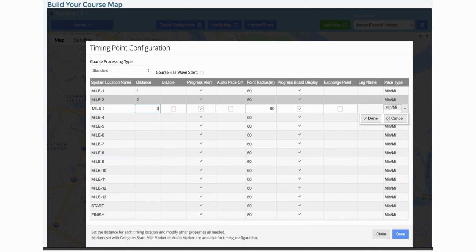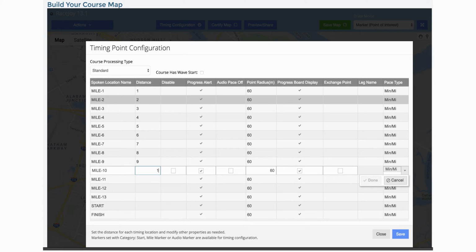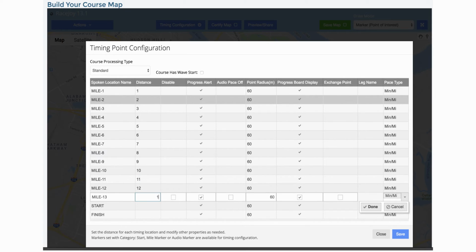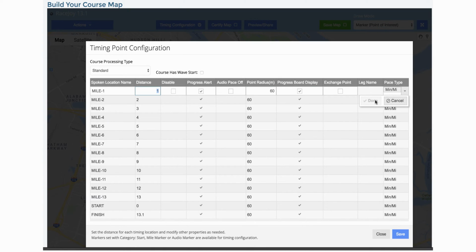This is the total distance from the start to the given timing location. The same applies to triathlon courses in that this is the total distance along the combined bike run path from the overall start of the first bike run segment to that point on the combined course path.